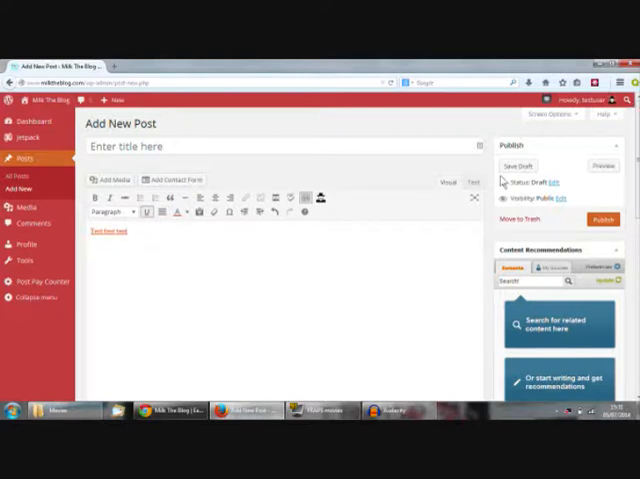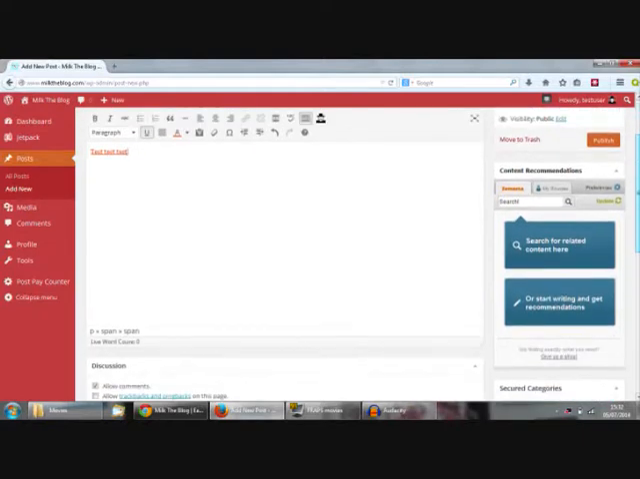Over here is where we can publish it. You can save the draft if you want to come back to it later. And over here is Zemanta Images. What it will do is it will pick out a few words from your text after you've written it, and some images will appear. If you don't see any, you can search.